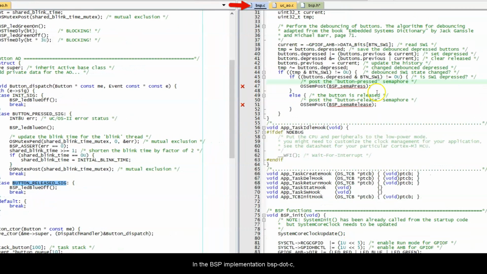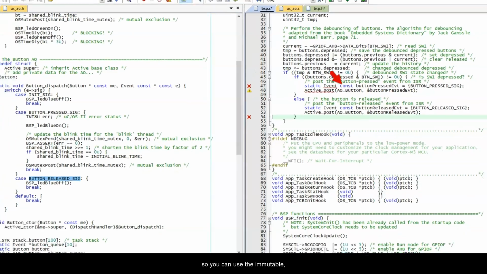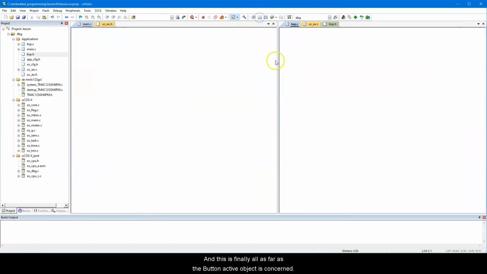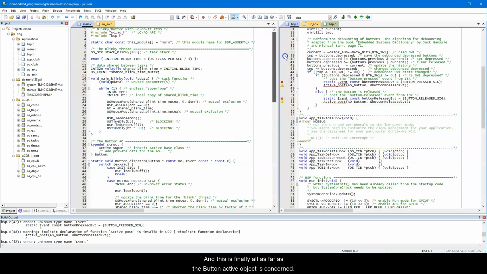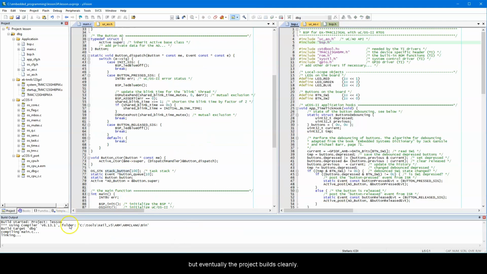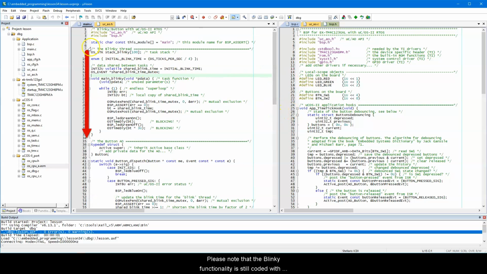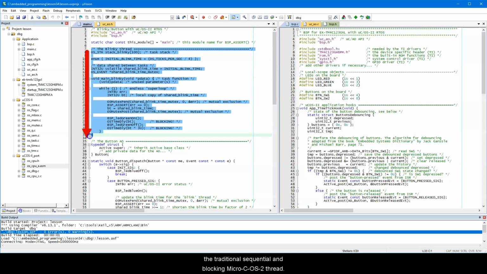In the BSP implementation, bsp.c, you need to replace the signaling on the semaphores with posting events to the button active object. The button pressed and button released events have no changing parameters, so you can use the immutable const events in ROM. And this is finally all as far as the button active object is concerned. The compiler still points out a few details to fix, but eventually the project builds cleanly. Please note that the Blinky functionality is still coded with the traditional sequential and blocking microCOS2 thread.